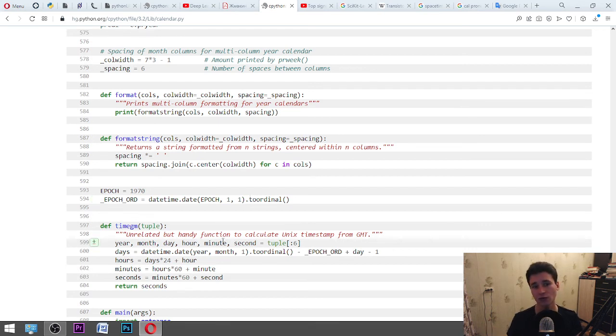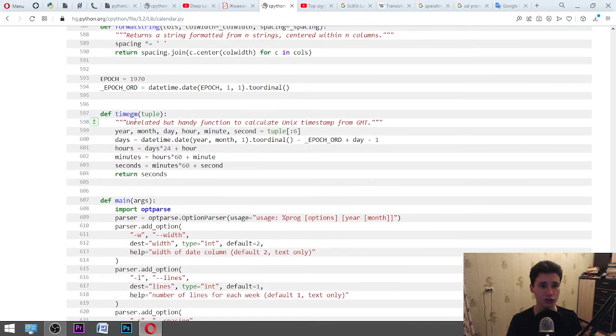EPOCH = 1970. _EPOCH_ORD = datetime.date(EPOCH, 1, 1).toordinal(). def timegm(tuple): unrelated but handy function to calculate Unix timestamp from GMT. year, month, day, hour, minute, second = tuple[:6]. days = datetime.date(year, month, 1).toordinal() - _EPOCH_ORD + day - 1. hours = days*24 + hour. minutes = hours*60 + minute. seconds = minutes*60 + second.